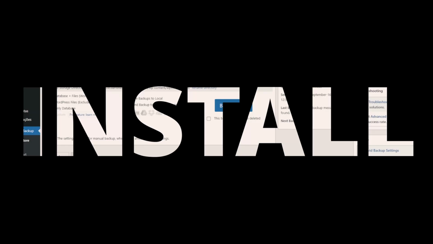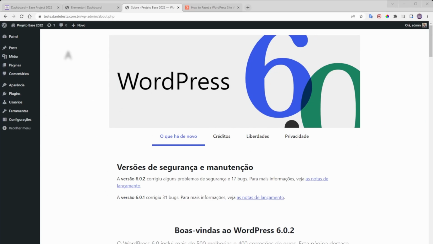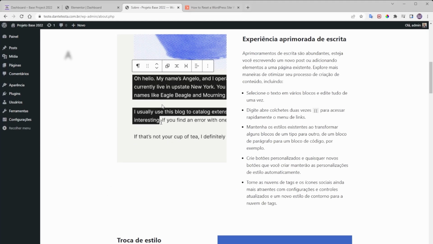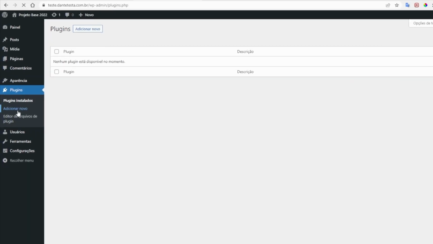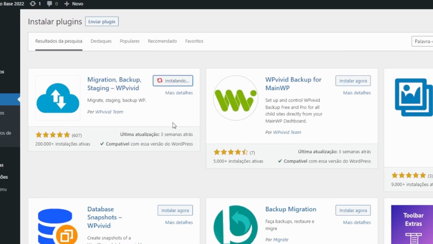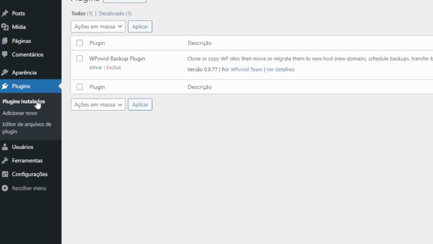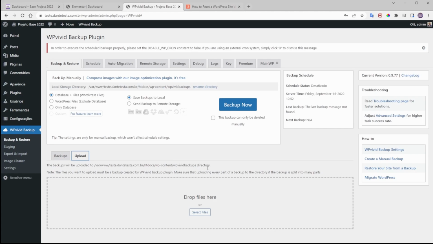Now I'm gonna show you how to install it, give some insights about how that works, and show you some additional features. Let's begin. Firstly, you need to have a new WordPress installation, brand new and blank. You need to head over to the backend panel and search for the WP Vivid plugin. Install it and activate it. After that, you can open the plugins menu. Down here is where you drag and drop the archive we'll be sending you.